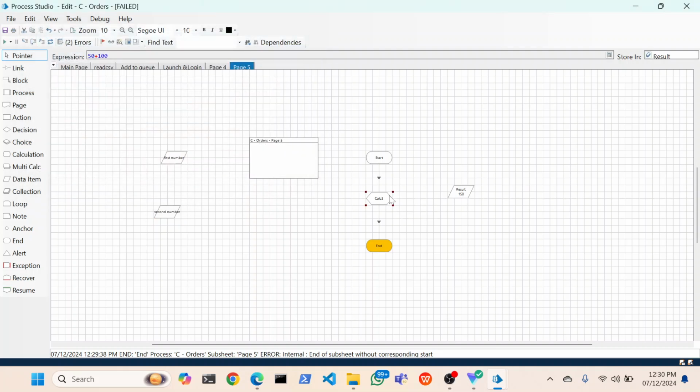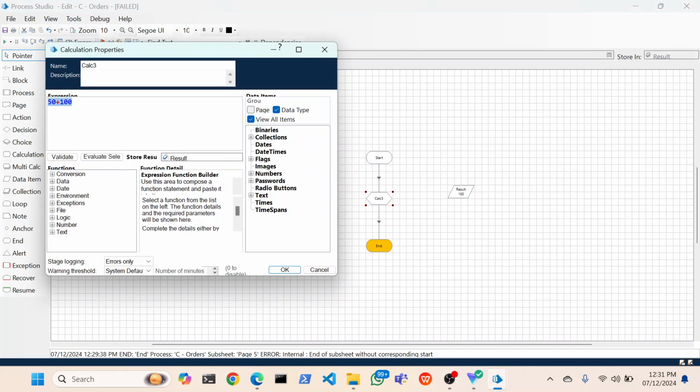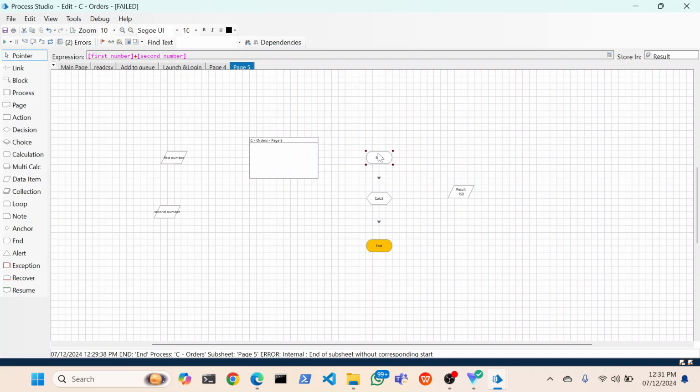Now I want to perform this same calculation I did. I would go and pass the first number, I put my plus, the second number, and we will see that if I validate it, it is valid. Then we already know what we are expected to see, because my first number is 10 and my second number is 70, so I'm expected to get 80. So when I run the process, I'll be getting 80 as my result.